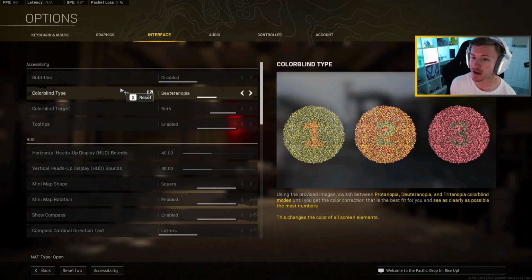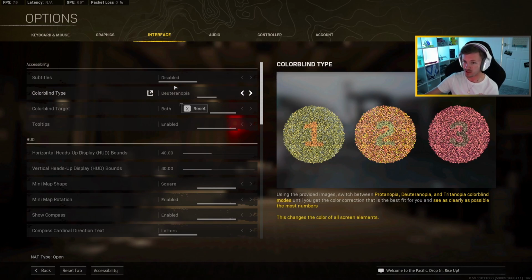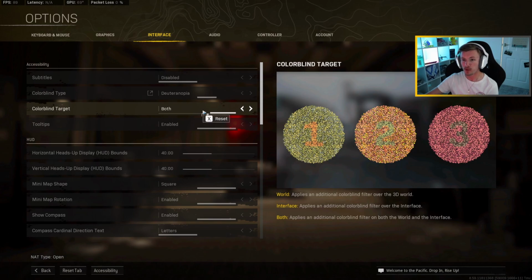Right then, so the Colorblind Target. Now this is what I was on about. I am not even going to try to pronounce it because I have no idea what it says. But that is the one I use. This right here is what I use because it looks the best. And honestly, I've only been using this for a week. I will never go back. Put Colorblind Target onto both. Don't ask me why. It just makes it look better. And yeah, you'll be just fine.